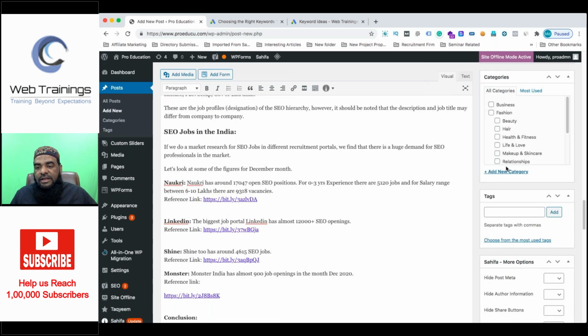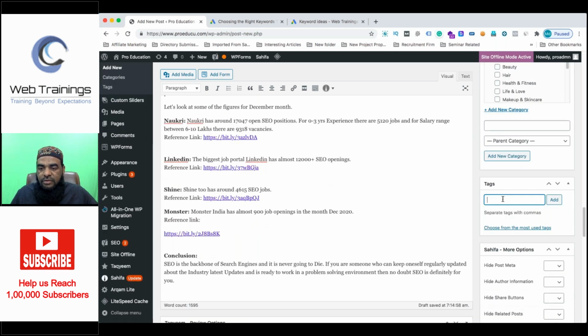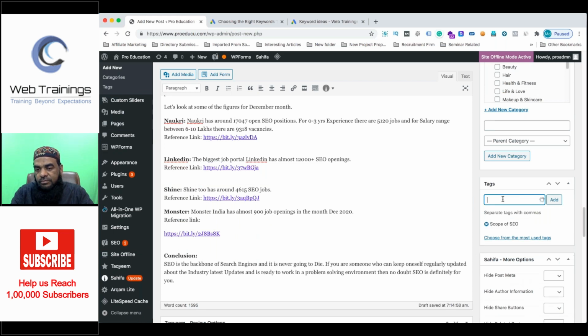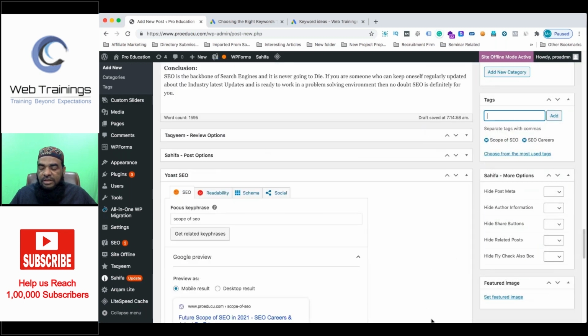Here I can add a category. It's an SEO topic, so SEO category. Tags also I can write: SEO, scope of SEO. And if I want, I can also upload a featured image, which I may create in Canva or any software. When I'm uploading this image, I have to work on image optimization. So let's select the image.